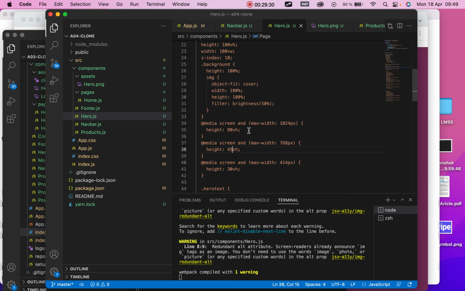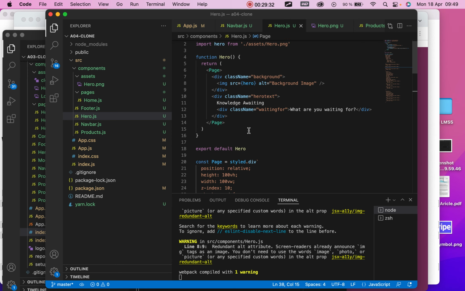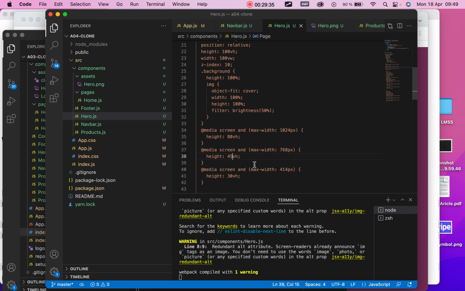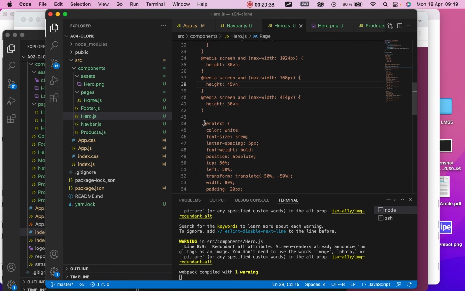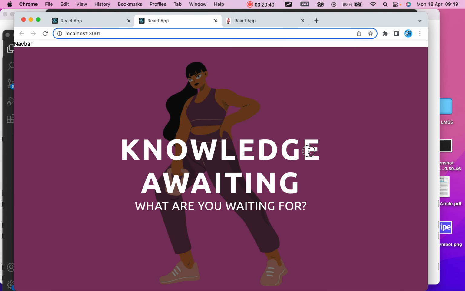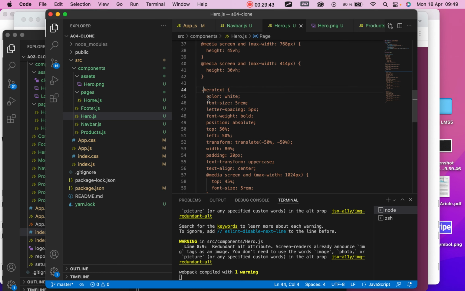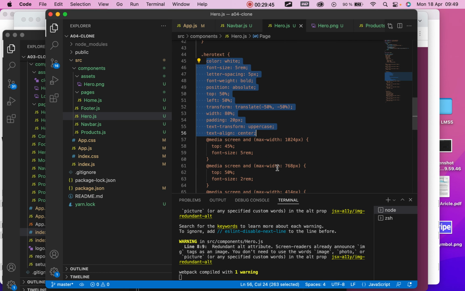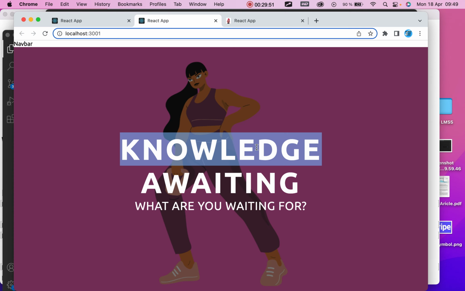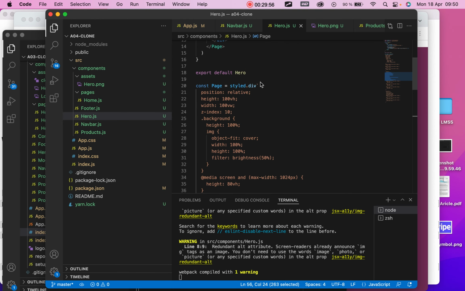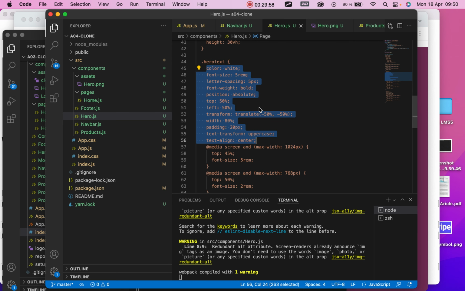Let's see if we're done with the hero. We did the whole hero, and then we have also the hero text. This is the hero text. So for all screens, we use white, some font size, some letter spacing, some position absolute. Yeah, this is why I had position relative on the parent object because I want to use position absolute and position the text exactly where I want it with some padding around it.